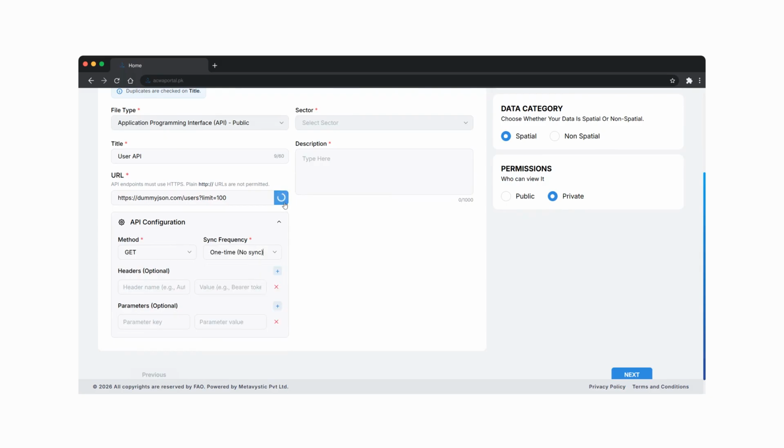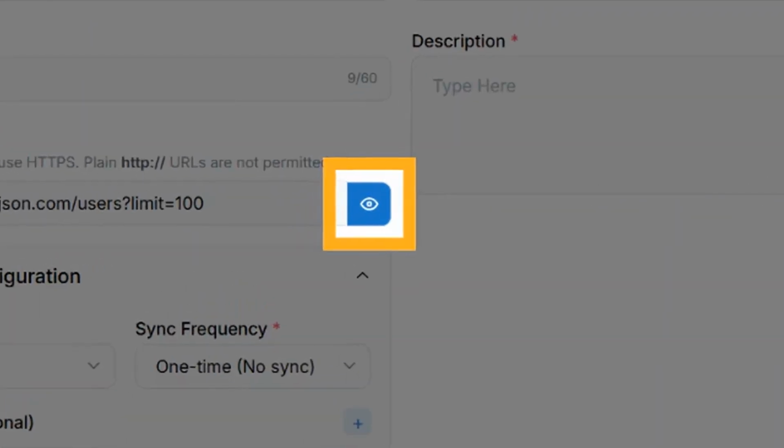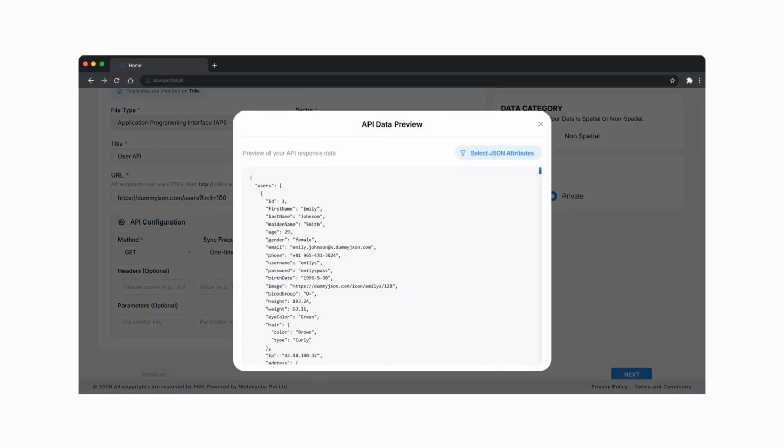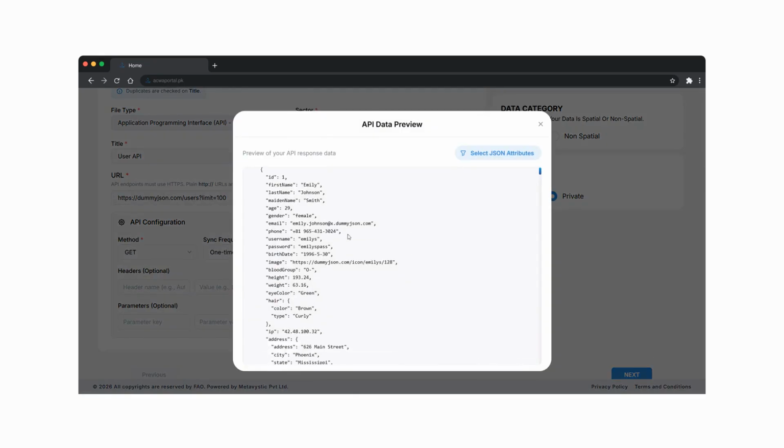Click Sync Frequency to set how often the dataset should synchronize. Click the Eye Preview icon located next to the URL field to validate the API endpoint. If the API responds successfully, an API Data Review window will open. Review the response of the API.